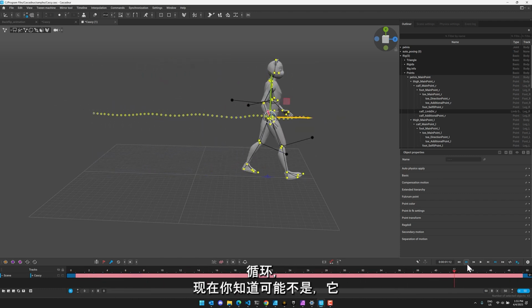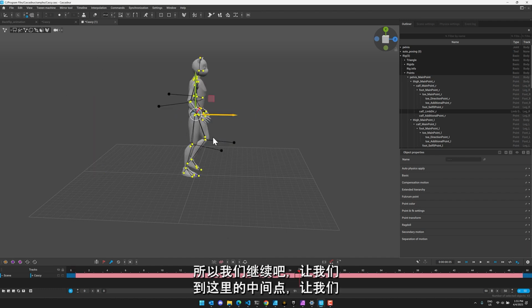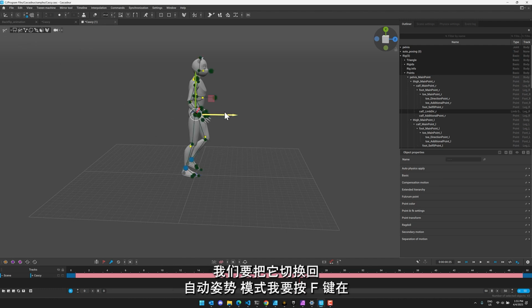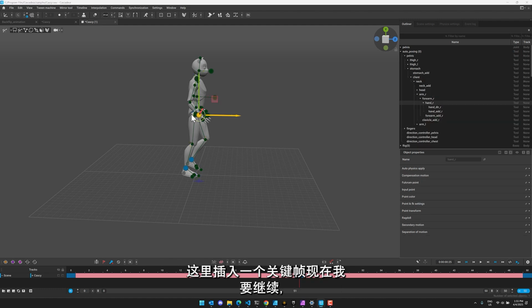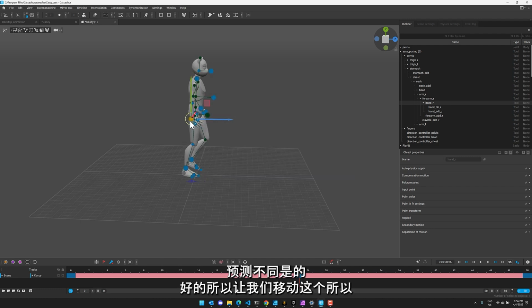Now that might be a little bit on the too simple side. So let's go instead to the midpoint here and change things up a bit. I'm going to switch this back to auto pose mode, and hit F to insert a keyframe here. And now, the current frame is different from the auto prediction. Yes. All right, so here, let's move this.